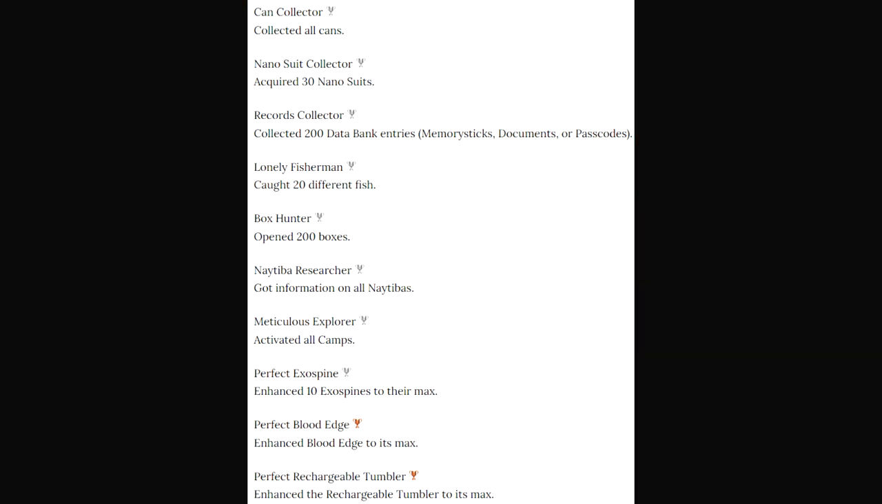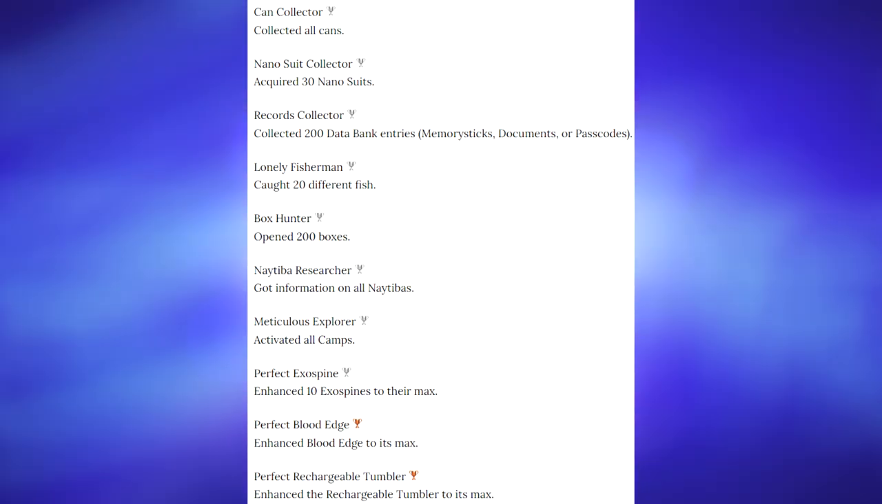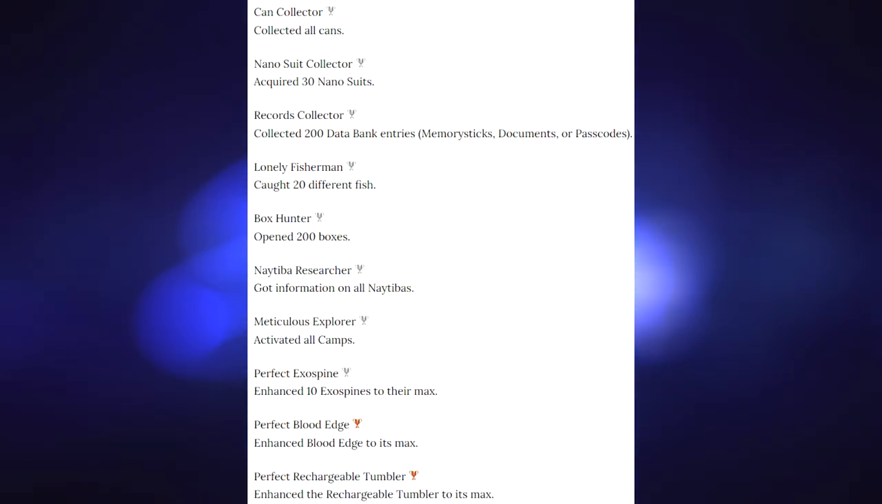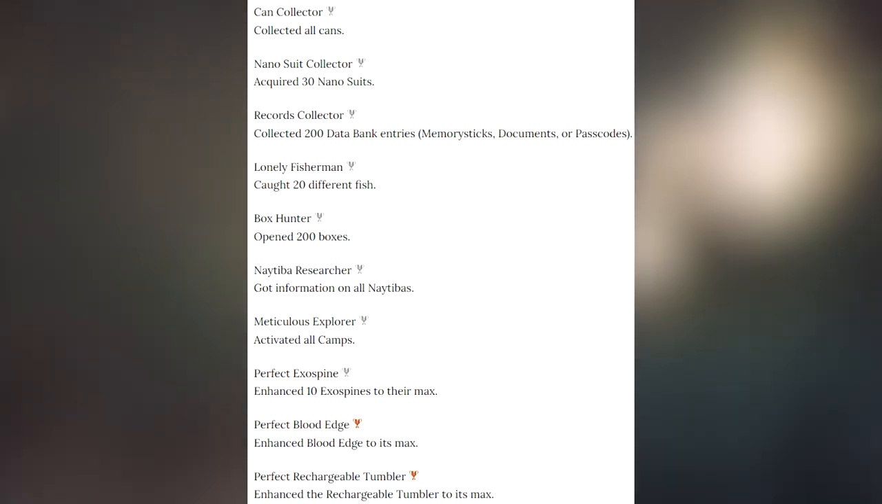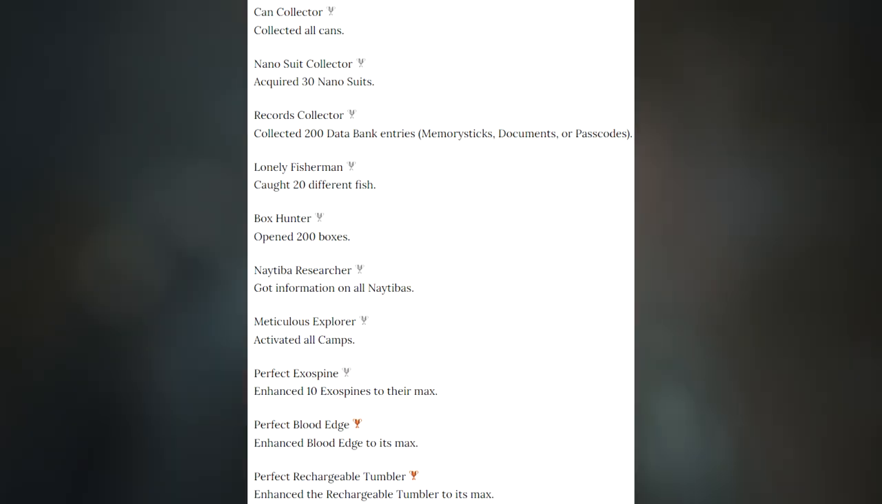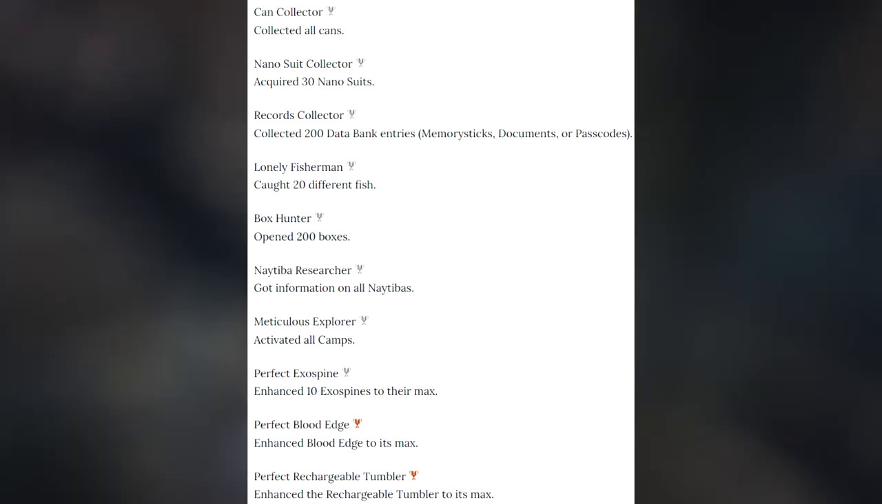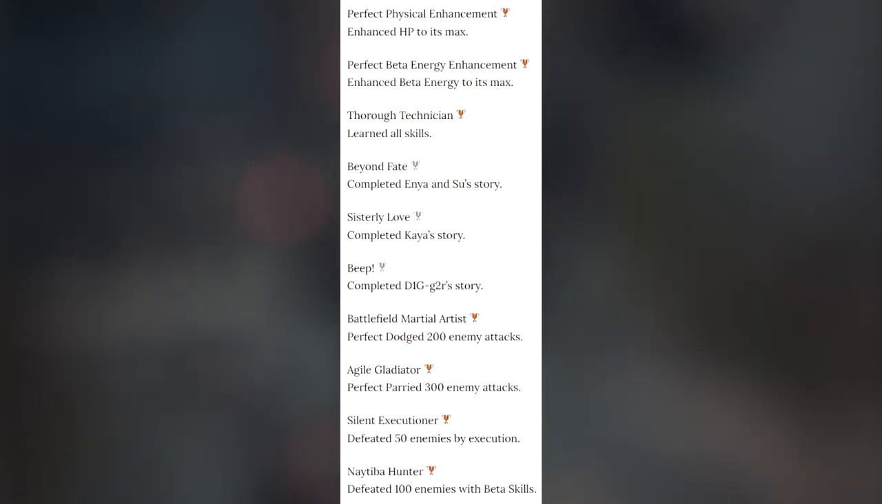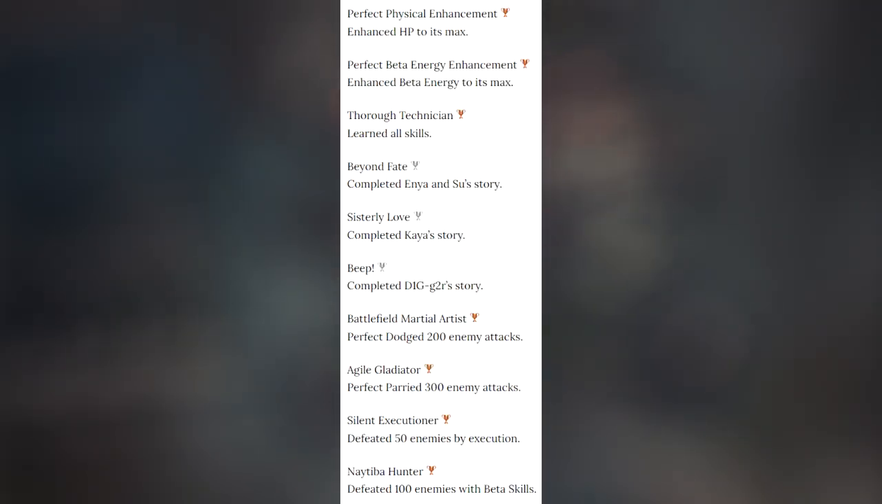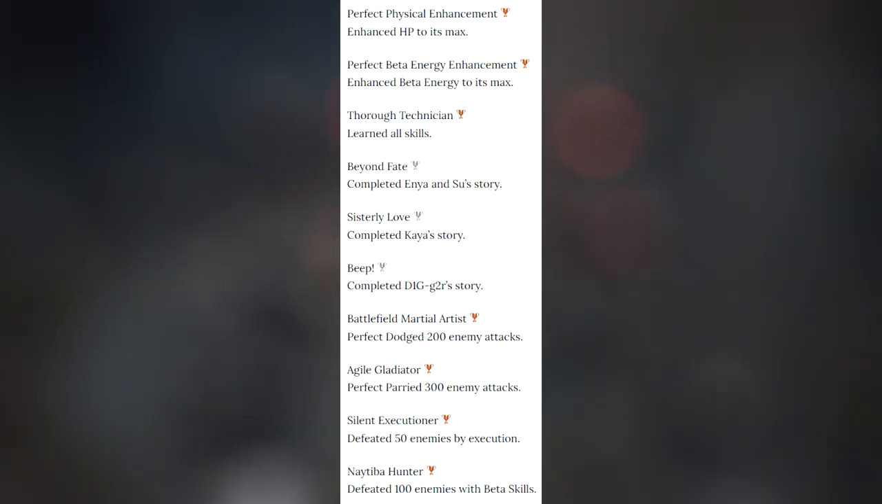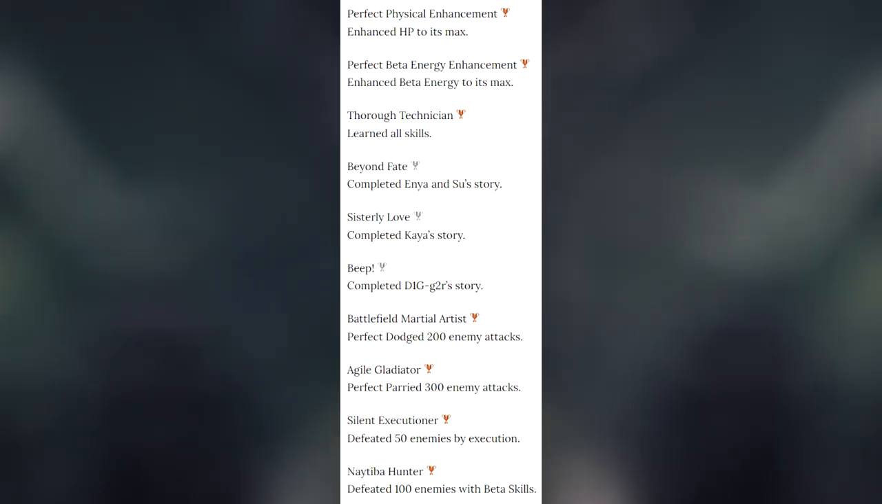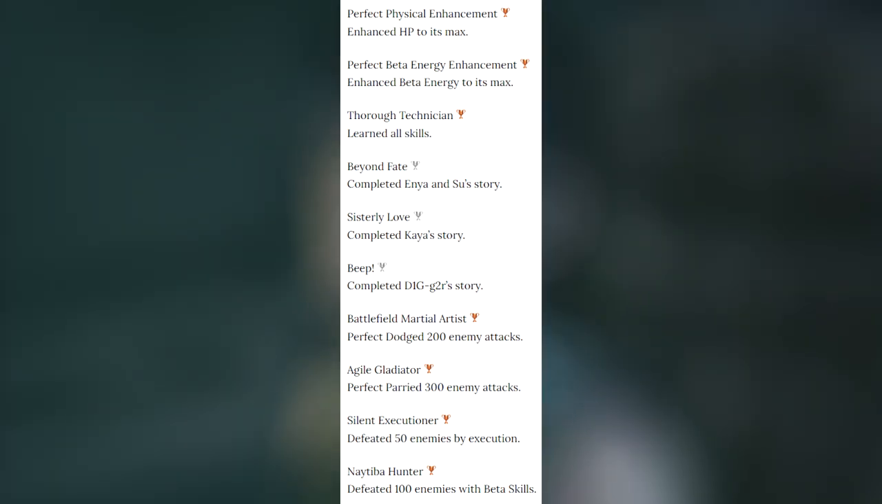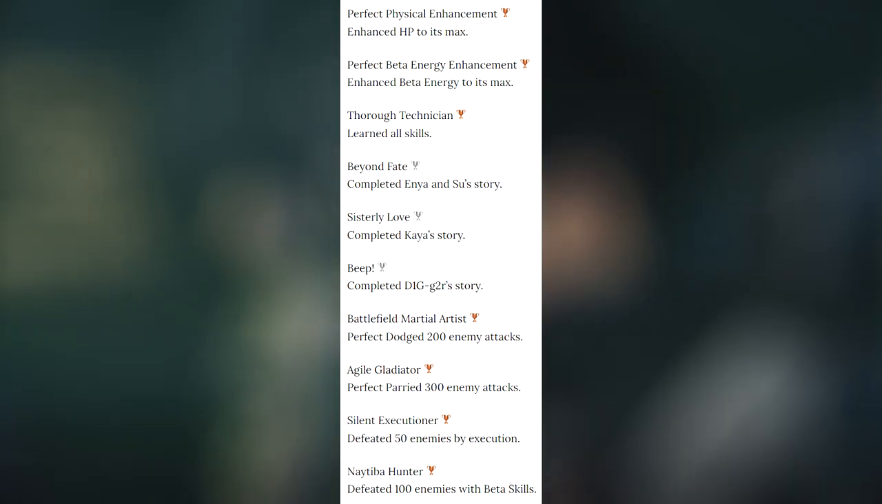Meticulous Explorer, activated all camps. Perfect Exospine, enhanced 10 exospines to their max. Perfect Blood Edge, enhanced Blood Edge to its max. Perfect Rechargeable Tumbler, enhanced the Rechargeable Tumbler to its max. Perfect Physical Enchantment, enhanced HP to its max. Perfect Beta Energy Enhancement, enhanced Beta Energy to its max. Thorough Technician, learned all skills.